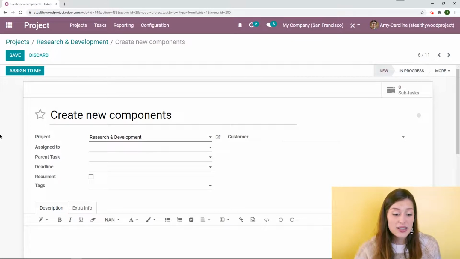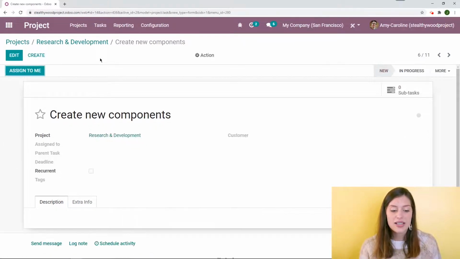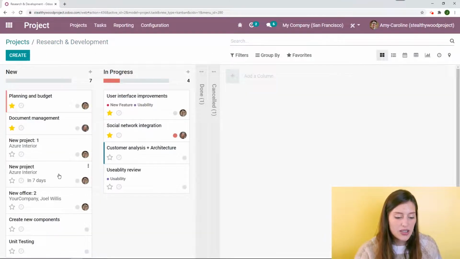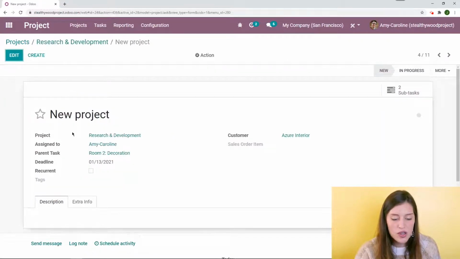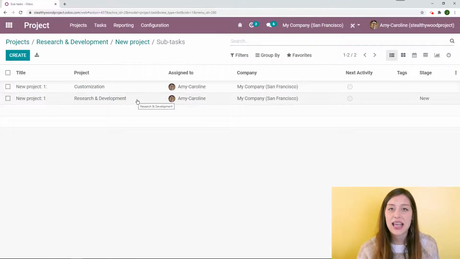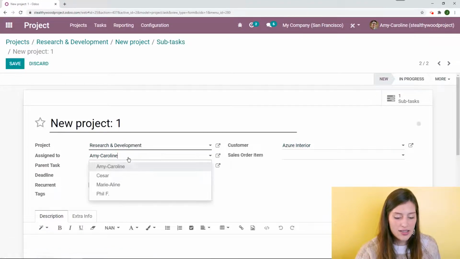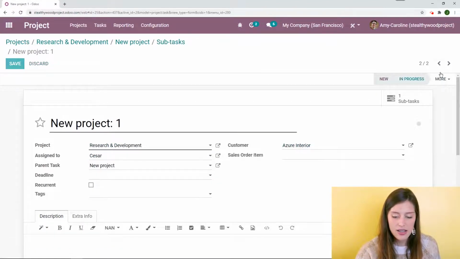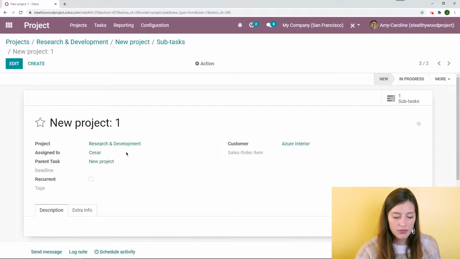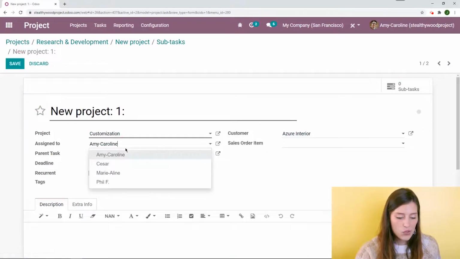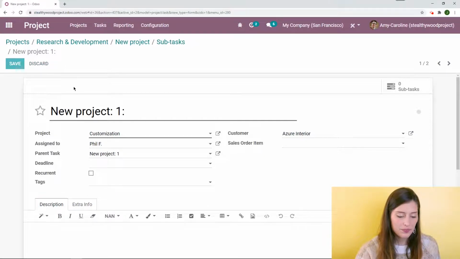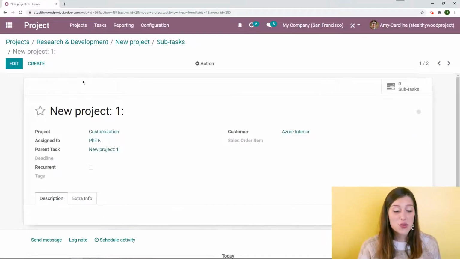Now, what's really great is that subtasks don't have to all be assigned to the same person. So you can assign them to different people. Let's imagine that I'm the person who is working on this new project, but I have a couple of subtasks and I want to delegate some responsibility. All I have to do is edit who it's assigned to. So we're going to give this one to Cesar. Let's save. And we'll give this one to Phil. Just like that. So it's extremely easy to stay organized in this way.